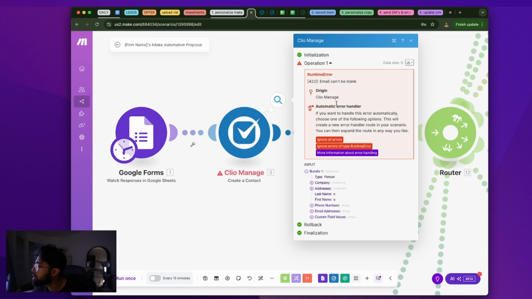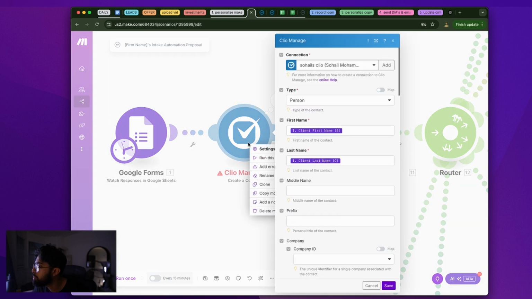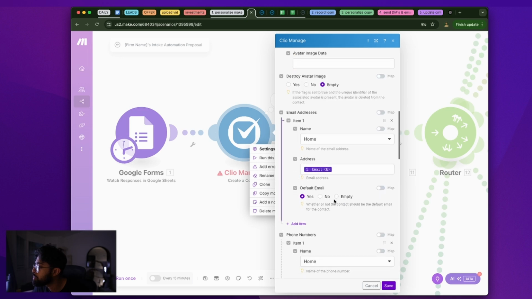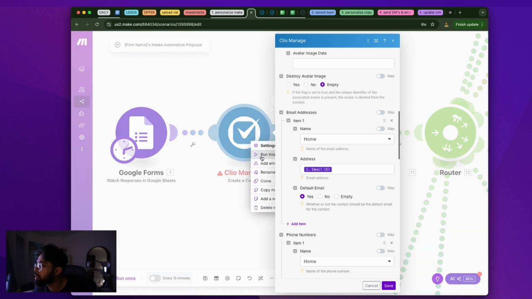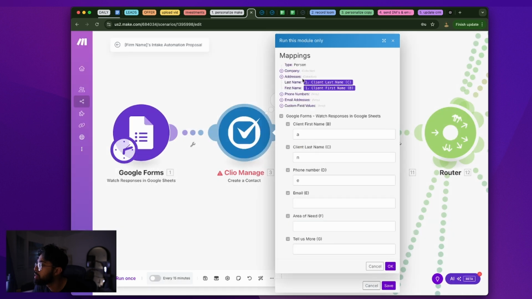It says an error automatically, the following clear email can't be blank, but I thought, am I done? Email. Run this model. I guess I have to map it myself. That makes sense. Okay, so let's do this. Client last name, first name, cool. Email.